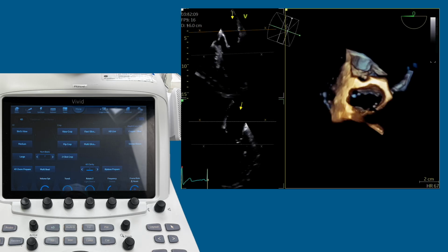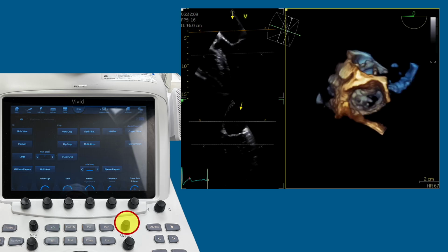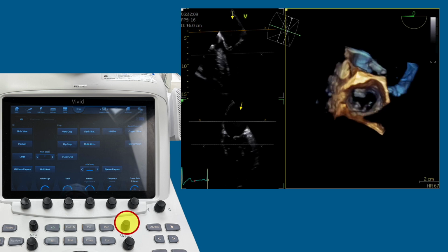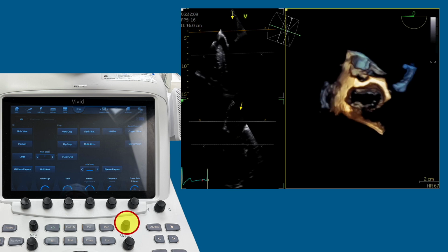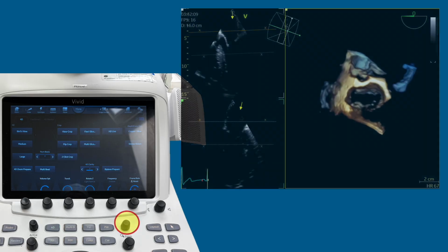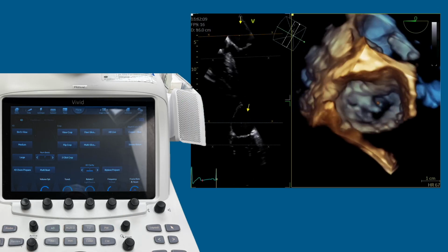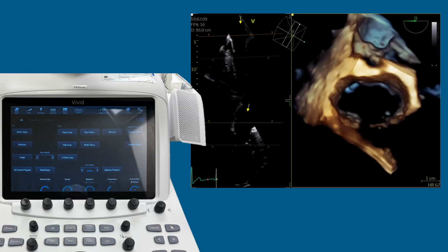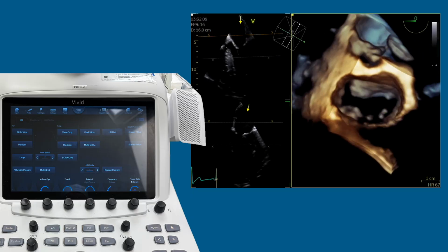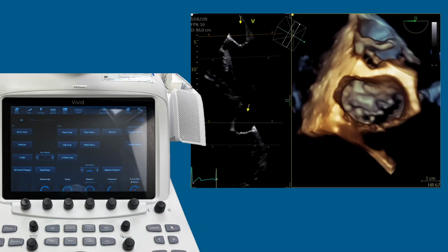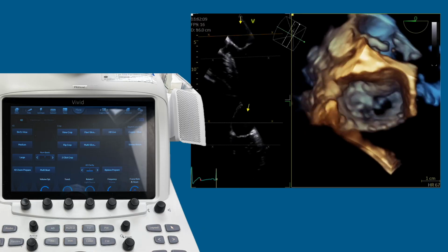The 2D gain, the 3D gain and the orientation have been optimized. We can further optimize this image by making it bigger, using the zoom knob on the console so that we can identify all the structures in this volume set. This would be an example of a final optimized image of the mitral valve using the knobs that have been mentioned: the 2D gain knob, the 3D gain knob, the rotation knob, and the zoom knob.